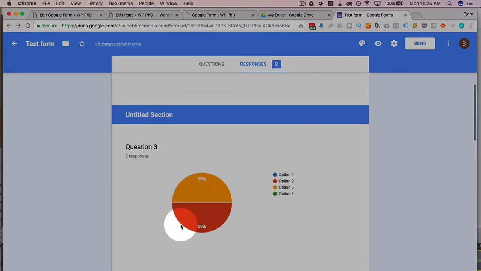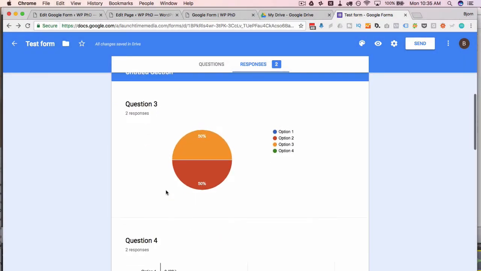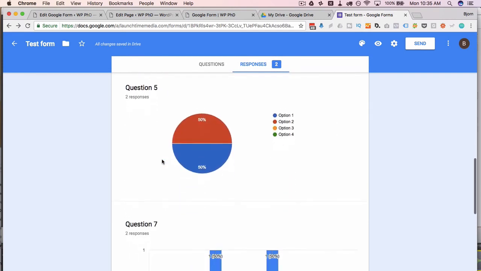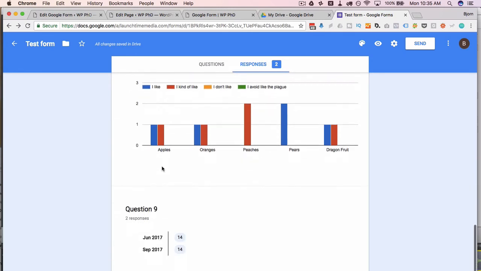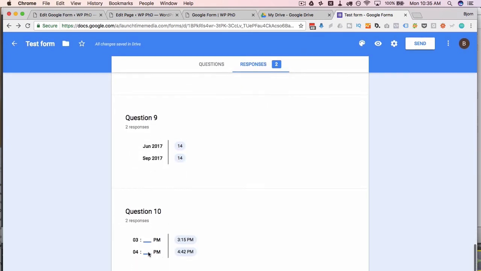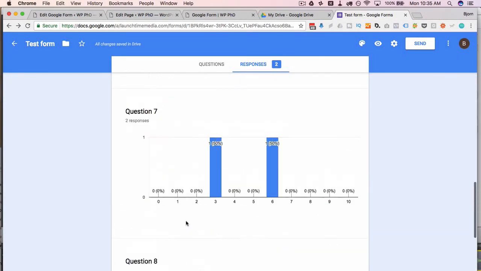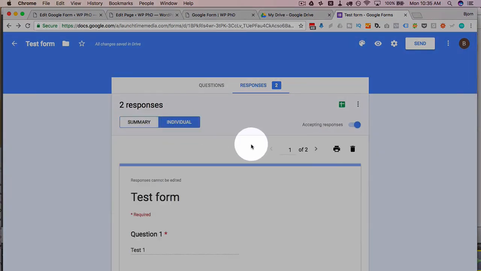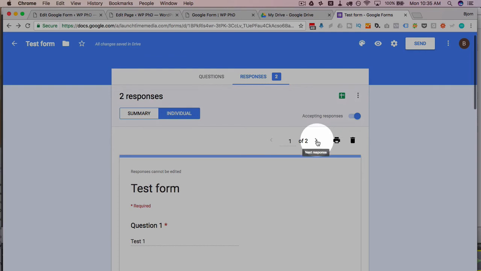Then it shows a nice pie chart for that multiple choice question. And each of the questions where you can select choices has a different type of chart, which is pretty cool. Even the time broken out. Then you can look at individual responses by clicking on individual. This is the first entry. Click on this little arrow here to get the second entry and go back and forth.